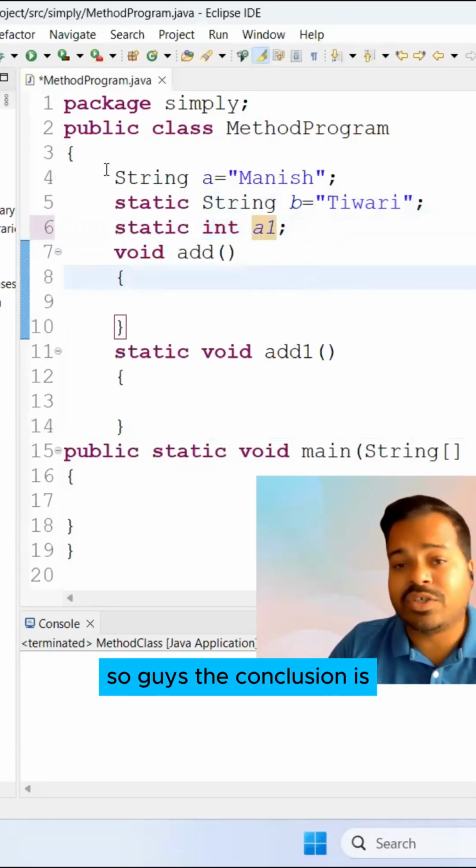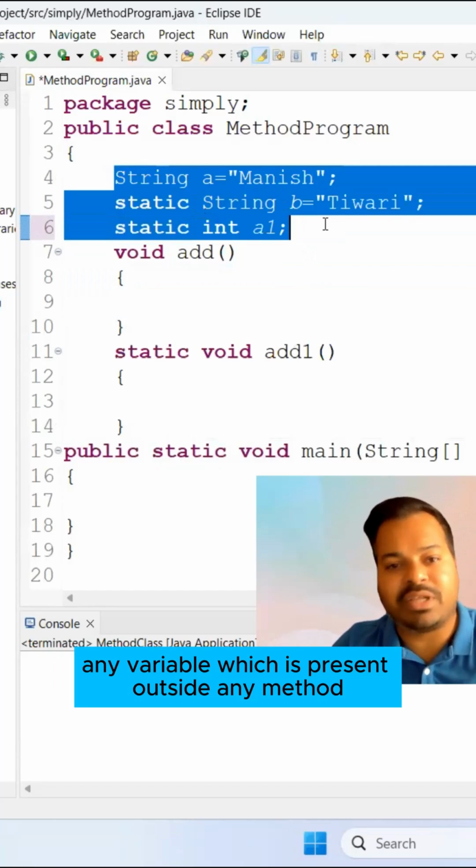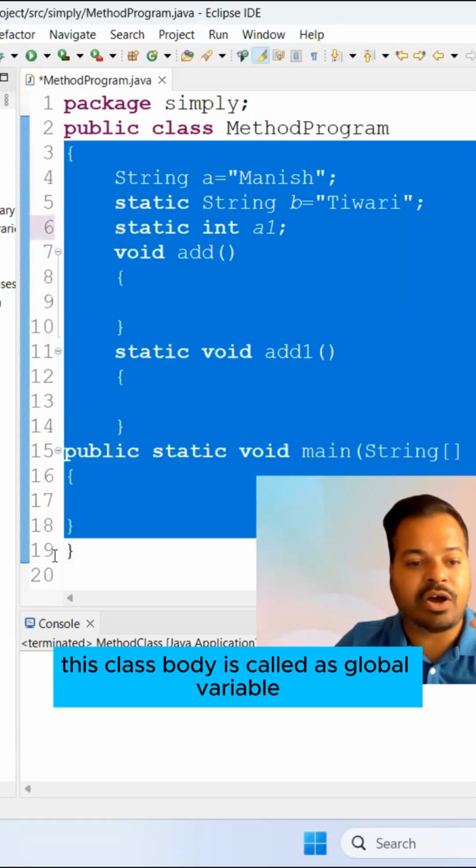So guys, the conclusion is any variable which is present outside any method, but inside the class body is called as global variable.